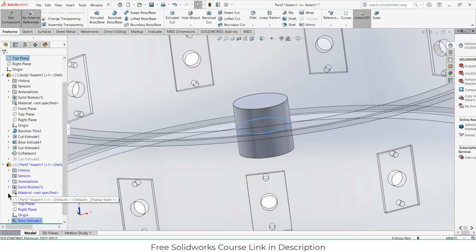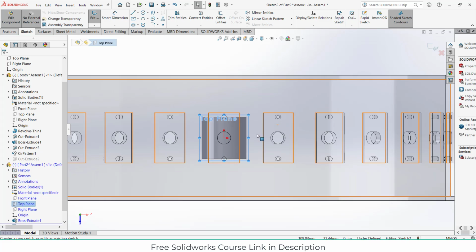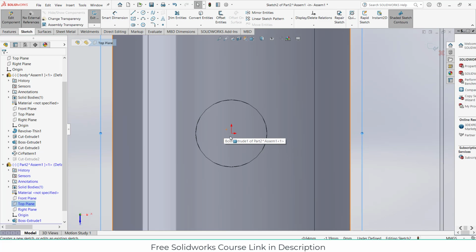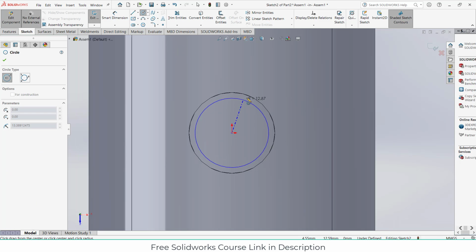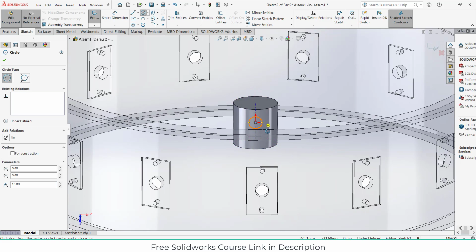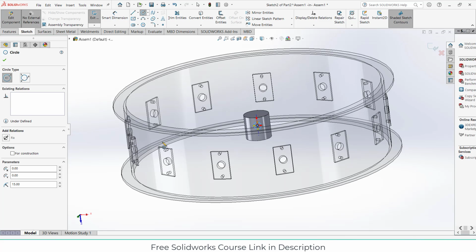Now what I will do, I will go here, select the top plane of the part. Okay, top plane, click on sketch. Sorry, I have the top plane of the sketch. Now I have to create holes here as well. So what I can do, let's create a hole of 15 mm. 50 mm hole is too big for this.